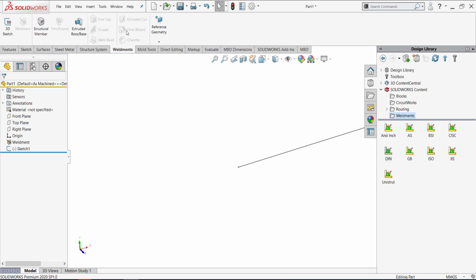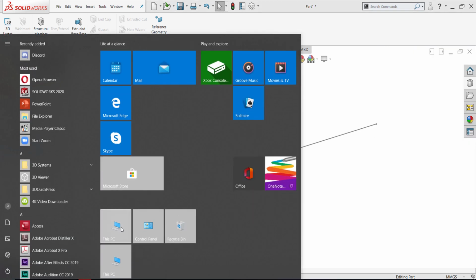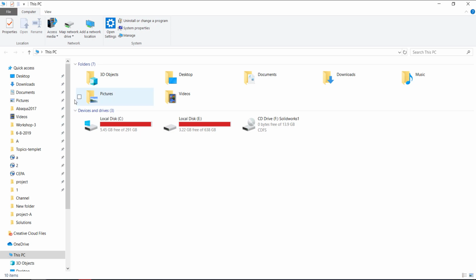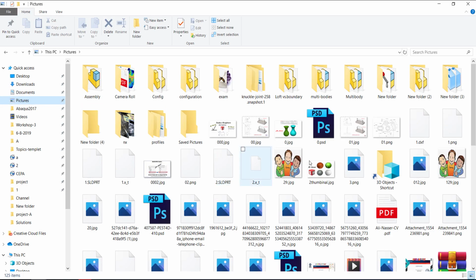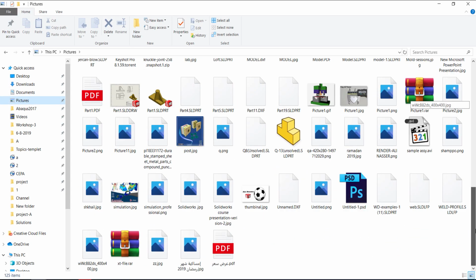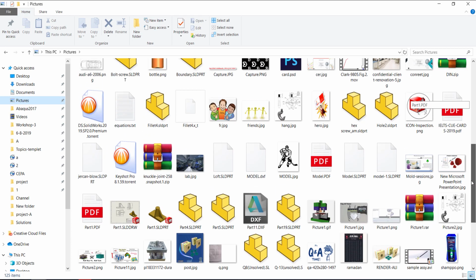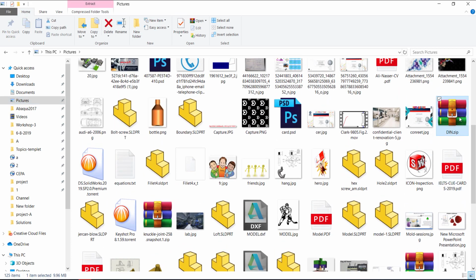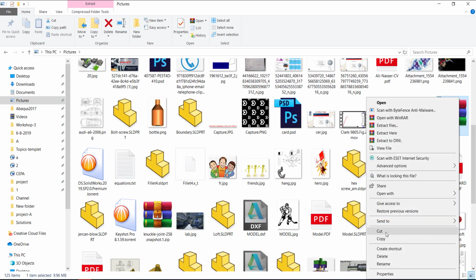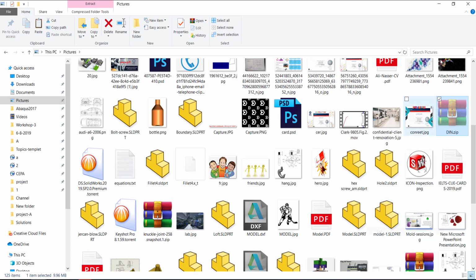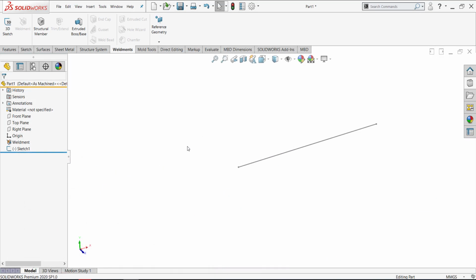The download has finished. So I will go to where I saved the file. I saved it in Pictures. It is a compressed file. I will cut it, and then I will paste it in the correct location.